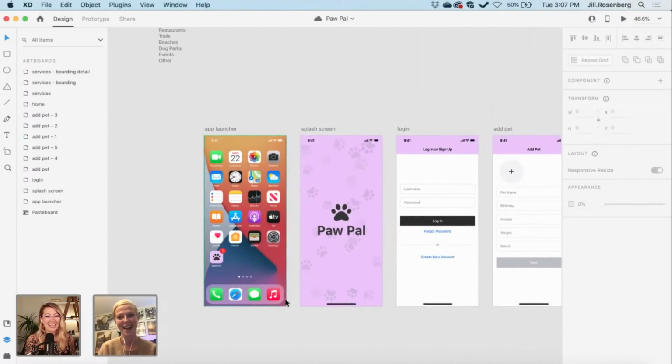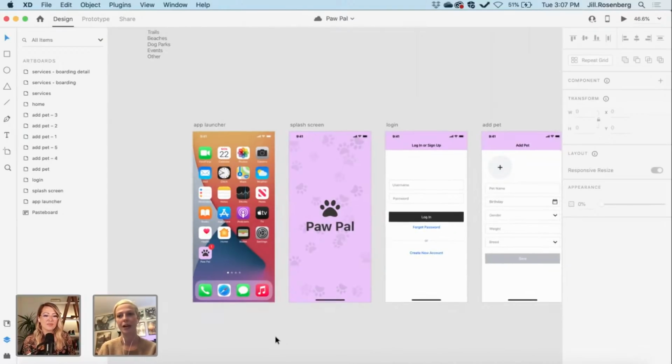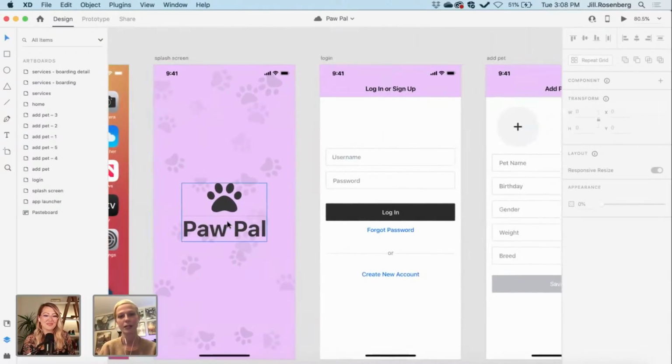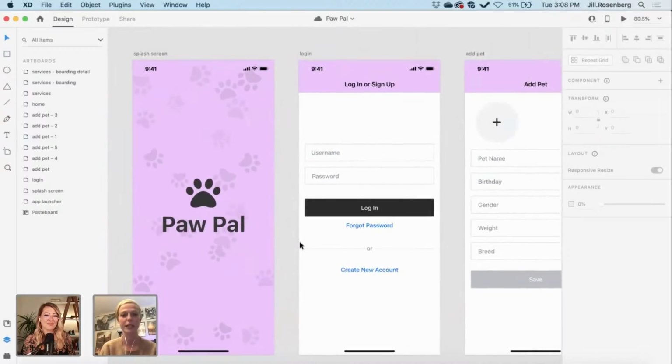We'll jump over and I'll go over where we left off yesterday. Yesterday, I'd say we landed in a mid-fidelity state, a little bit more than wireframes. We have some color in there, but not completely high fidelity ready to go. So we started out, we got our icon for the app launcher, and we did a creative brainstorm in the chat for this app name. I do not take credit for the app name, but we landed on PawPal.